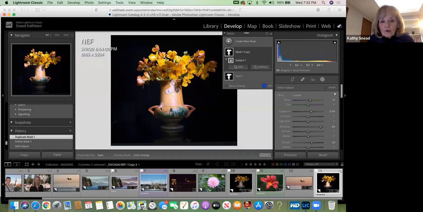I don't want to work on this up here. I just want to work on this. How do I eliminate that? There's a number of ways. I could eliminate it by subtracting a radial gradient down here. And that might be the easiest way, frankly, but I want to show you intersect, so we're going to do it that way.